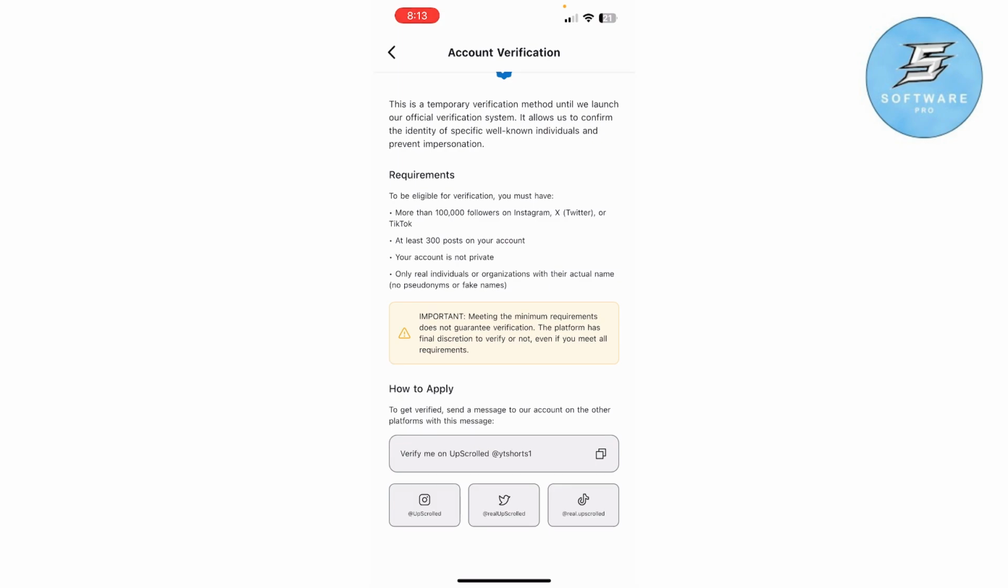Once everything's filled out, tap Submit. Your verification request will be sent to Upscrolled for review. Average review time can vary, so be patient.